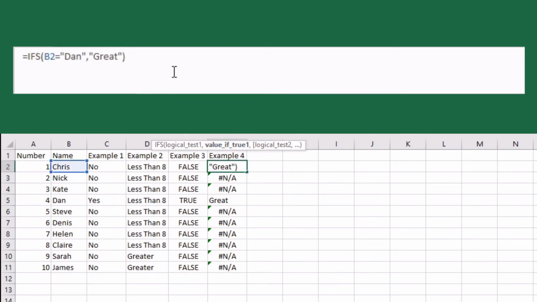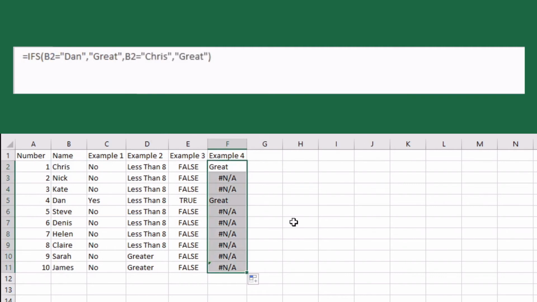Now, the thing with ifs that makes it so much more powerful than just if is that if you hit the comma again, you get a second logical test. So instead we can go, does B2 equal Chris? If it does, great. And then we can close that off. And now we have two logical tests happening.